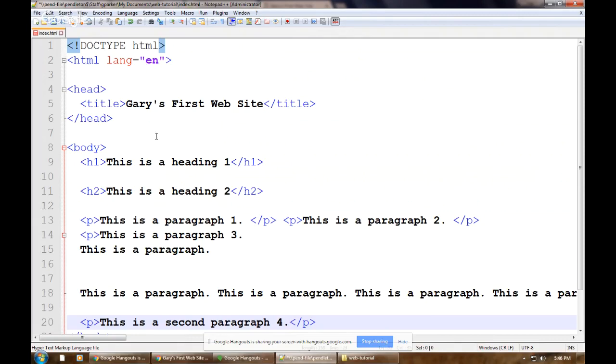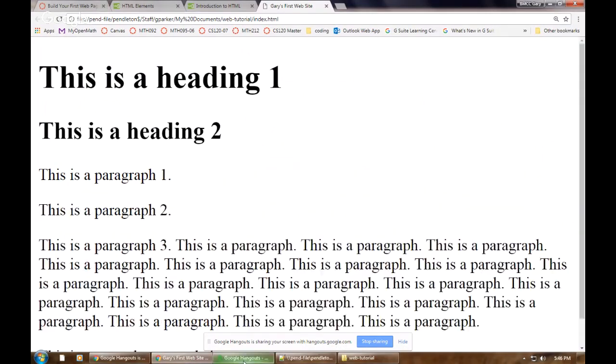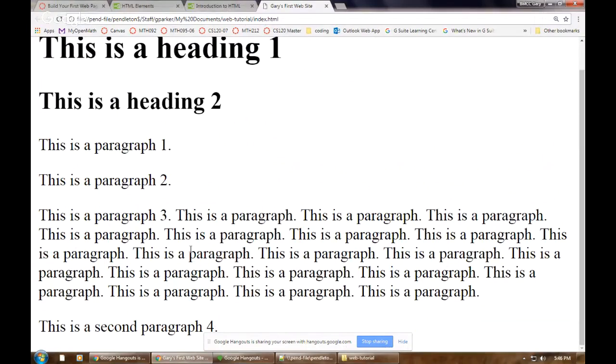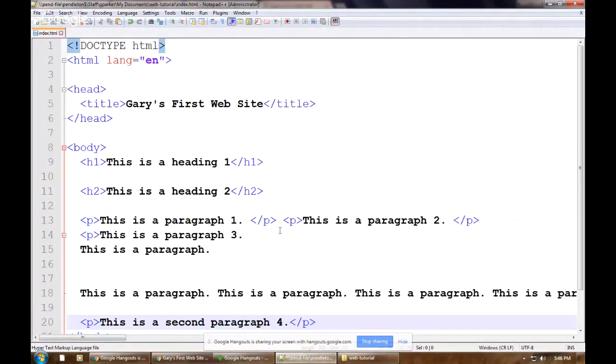All right, so let's see what this looks like. Looks like a mess there. But here it should look nice and neat. Paragraph 1, paragraph 2, paragraph 3, and then there's my 4th paragraph down there. All right, let's clean up this mess and then do something more useful.